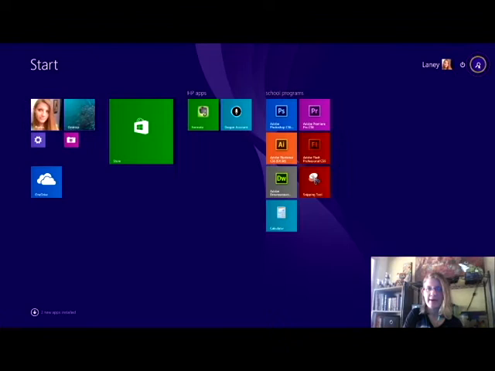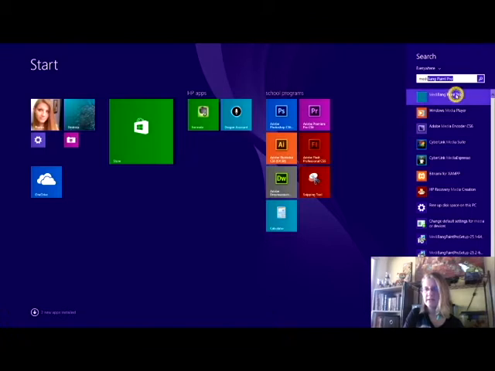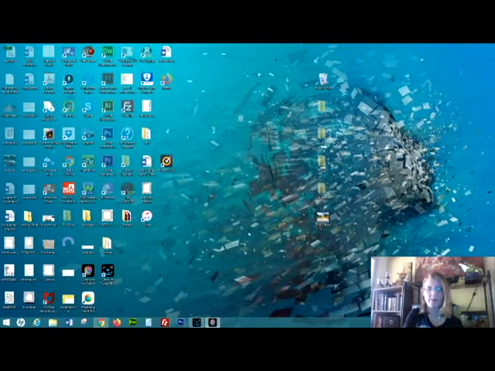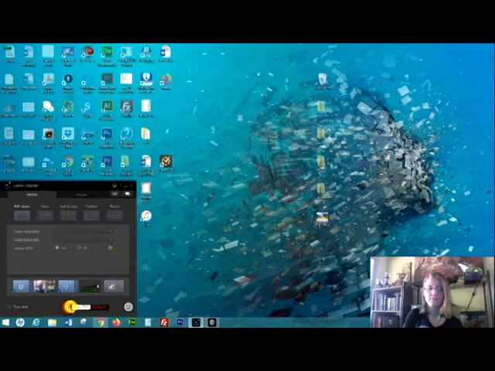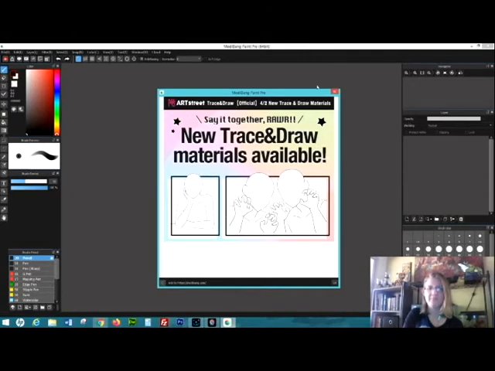Alright, so I'm going to go back into my computer. I'm going to search Medibang because I don't know where my computer put it. There it is. Going to close Firefox. I don't need it open. Loading. Back open. So Medibang likes to show me an ad. I'm not going to explore the ads today.